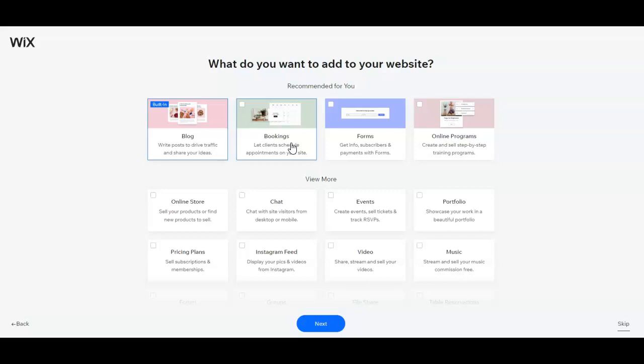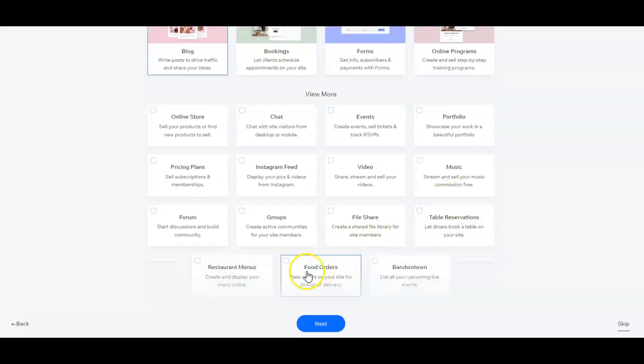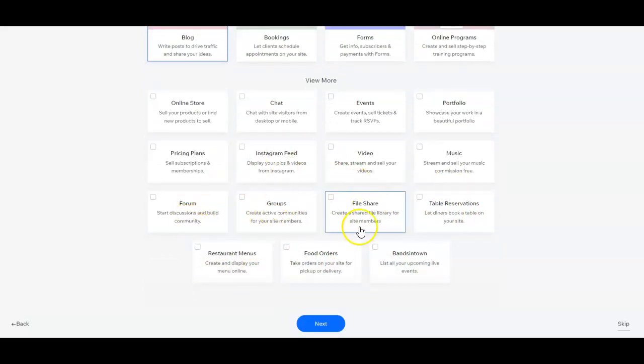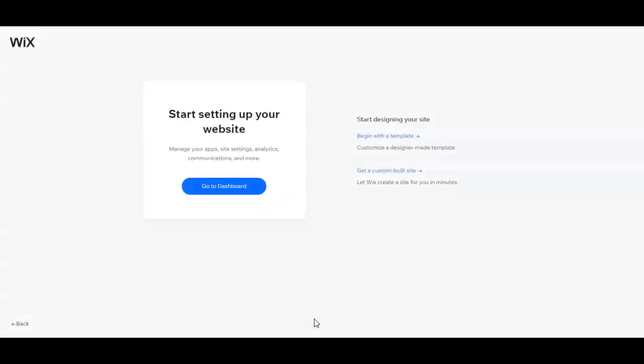We're not going to do get info subscribers, so we're not going to do any forms. Now, this one is create and sell step-by-step instructions, as if you had something that you wanted to sell and you wanted to do step-by-step for your customers. Okay, now you can, like table reservations, none of these things are going to apply to you. So we're going to stick with the blog. We're going to go ahead and click next.